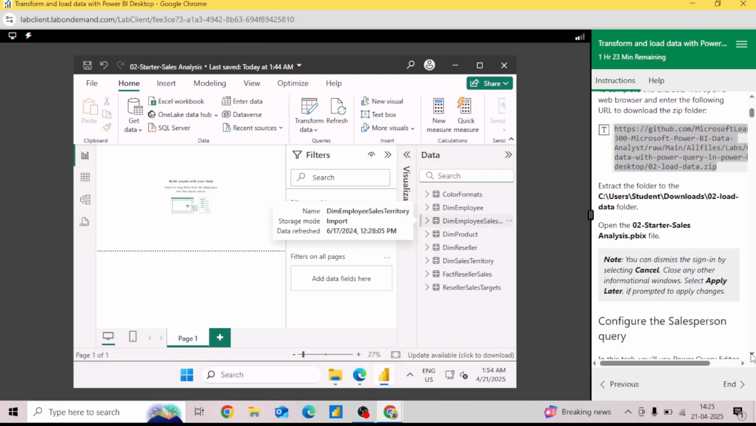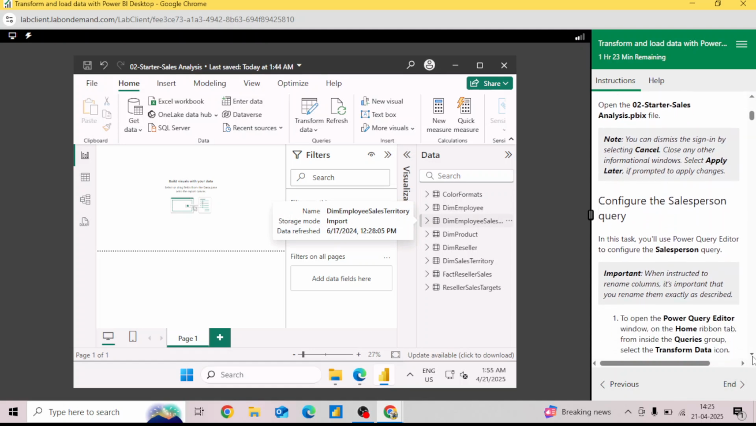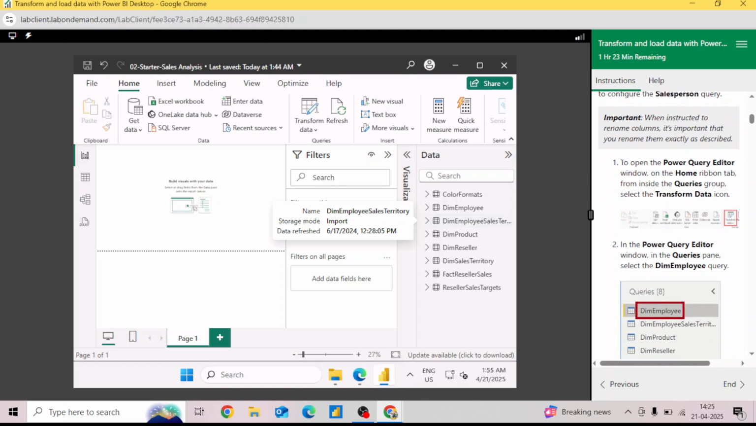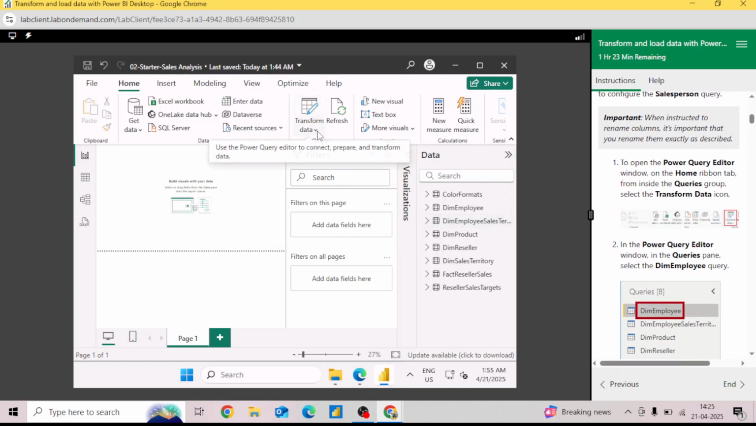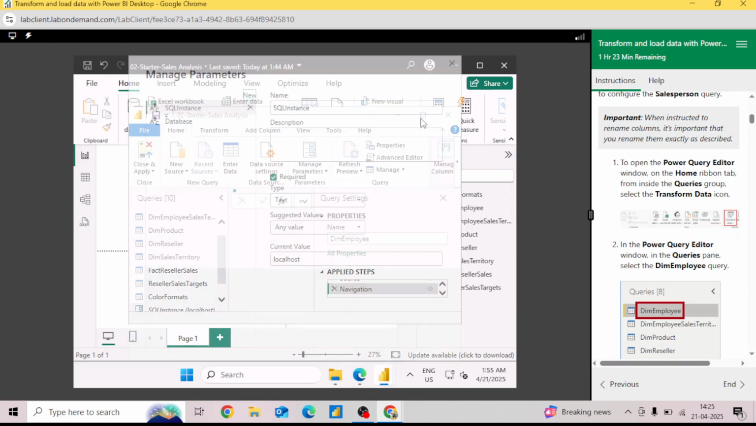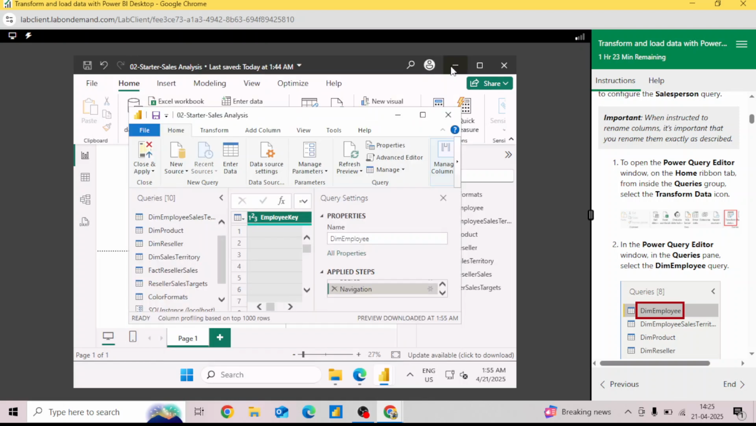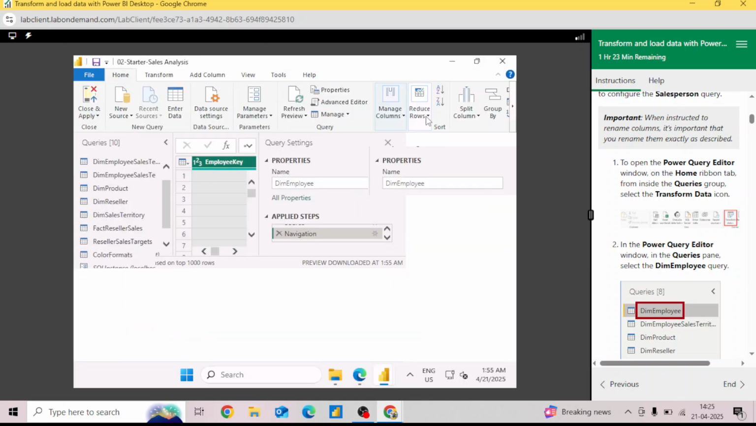I've already opened this starter sales analysis file, and inside this file we need to go ahead and open the Power Query editor. So we click on the transform data from here, and let's click on this transform data. It will open the Power Query editor. Let us maximize this. It's working a little slow.